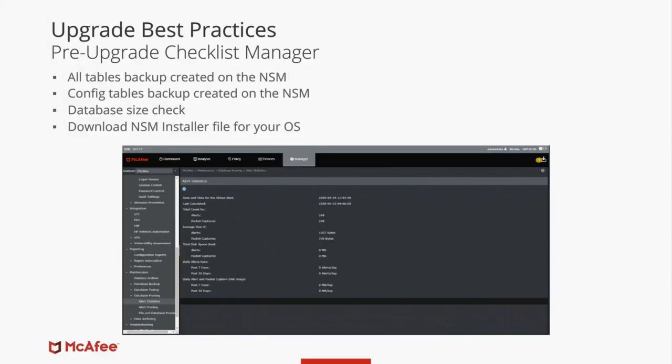It's also a good idea to see how many alerts you have stored. If you have more than 1 million alerts stored in your database, after the upgrade, you'll have to run alert migration scripts that take additional time. And you can avoid that by pruning your data down, if you can, to less than 1 million alerts so that it doesn't have to do the extra alert migration process.